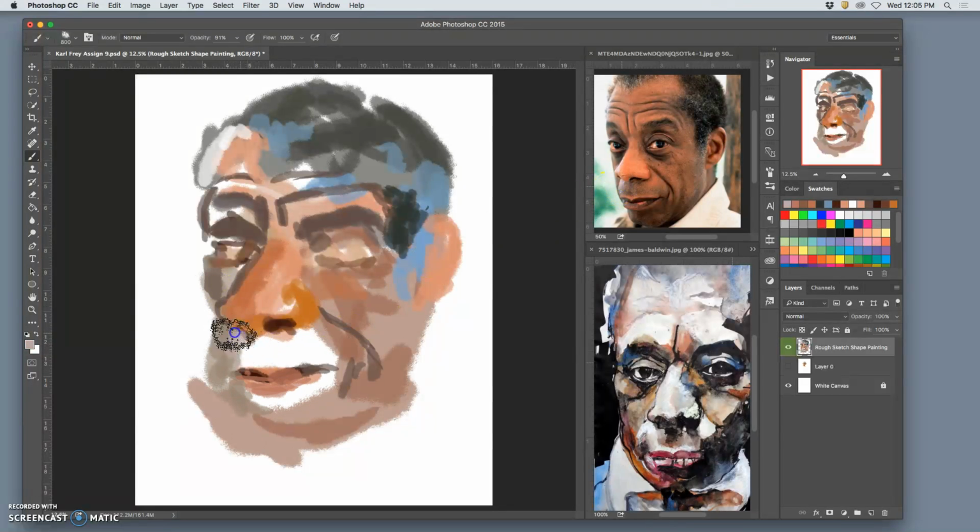All right, so what is the difference here? Why is this a shape painting? Well, I am painting with the biggest brush I can, pretty much at 100% opacity, and I am not being very careful, right? I am not making lines in any way. I'm building up shapes and then painting over them. And I'm not ever going to use the eraser. I'm just going to paint with other colors.